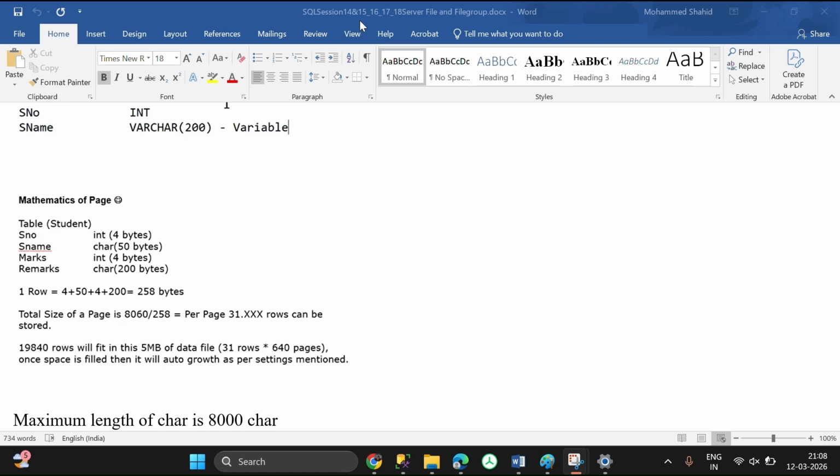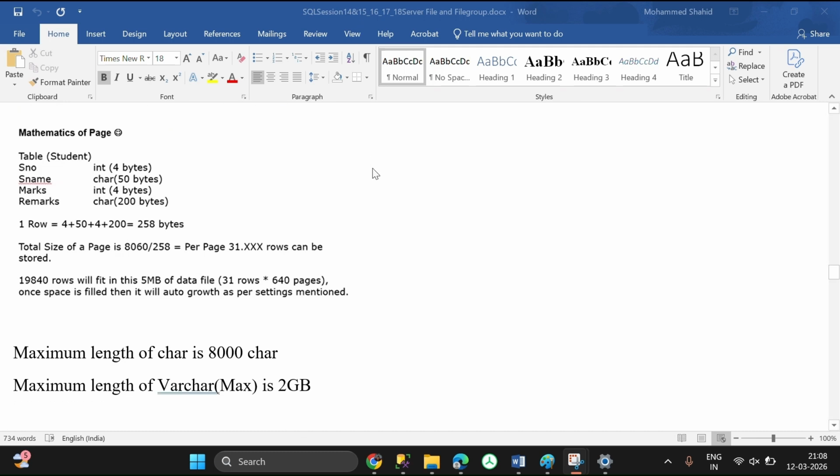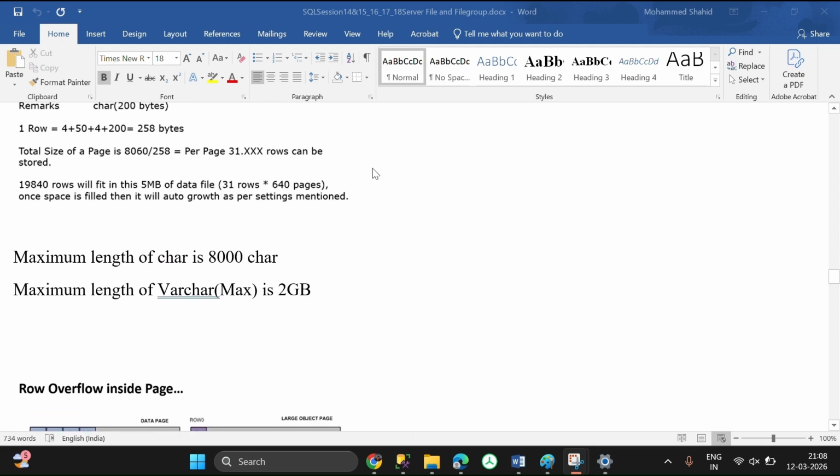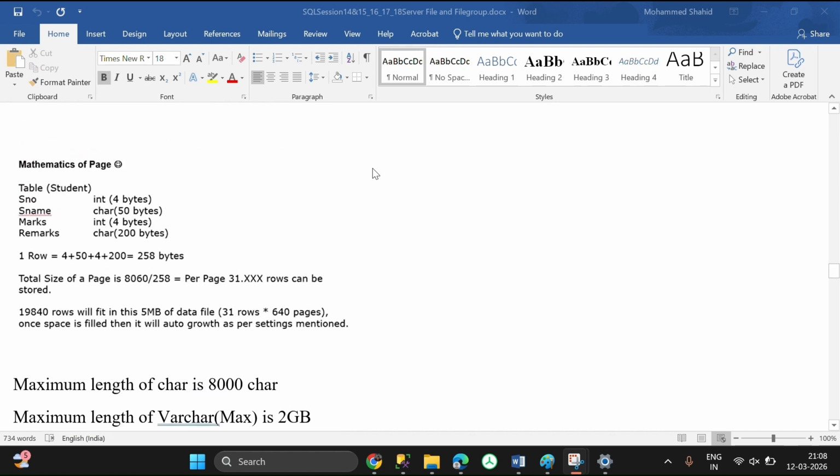In the last class we discussed in-row data, row overflow data, and LOB data. Today I will be discussing GAM and SGAM. So let us first recap what we discussed yesterday, the in-row data.